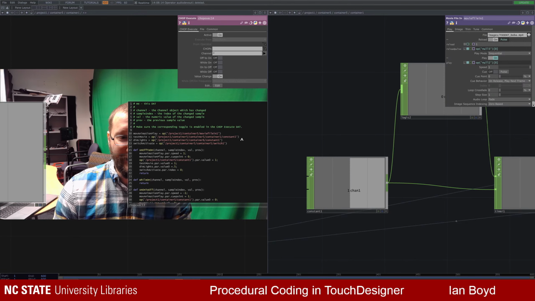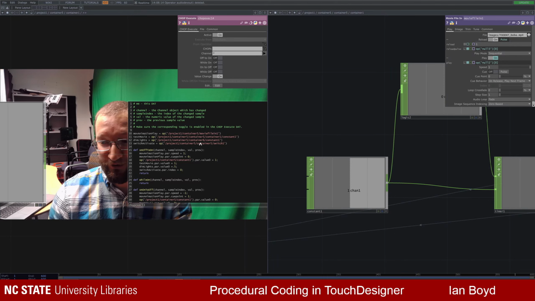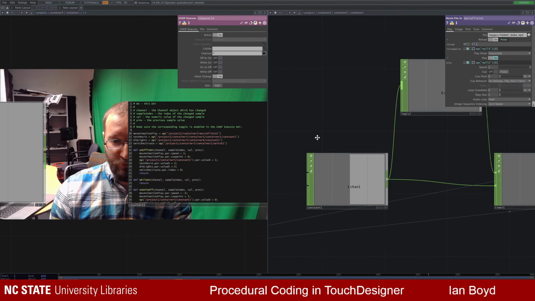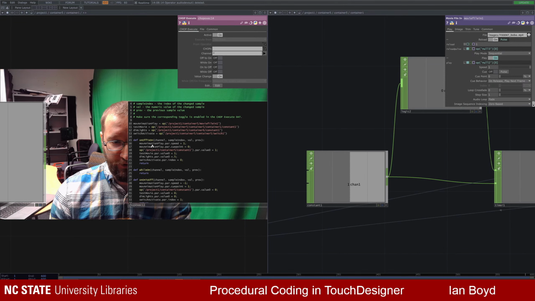I got there. And this is why you want to use variables, because it's a lot easier to type out test movie rather than reference this every single time that you go in and change something in TouchDesigner. And you can also just do what it talks about, dim lights, switch activate. And we can talk about what all this means. But we'll just talk about playing the movie right now.